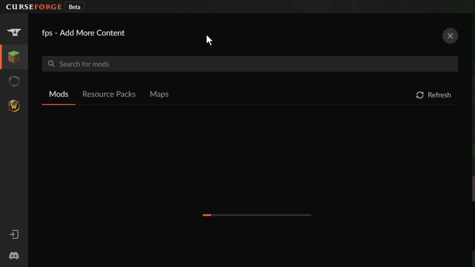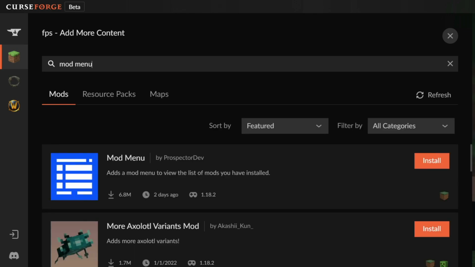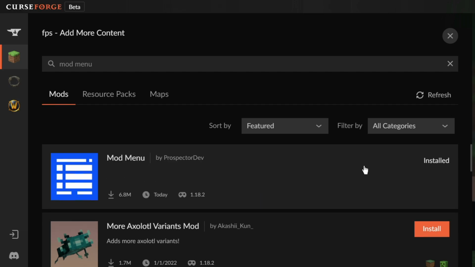So let's go ahead and get the first mod. The first mod I would recommend you actually get is called Mod Menu, because we do need that mod to be able to configure some of the other mods which I'm going to download. So make sure that you are downloading the Mod Menu mod. I'm going to click on install and get that downloaded.